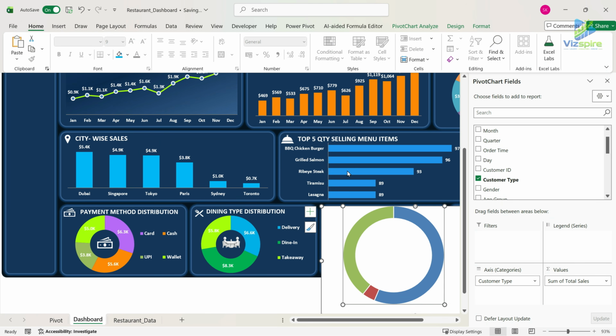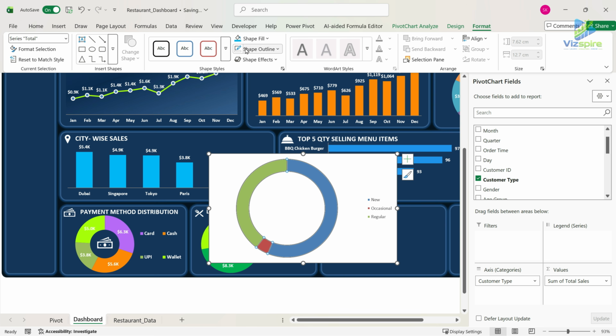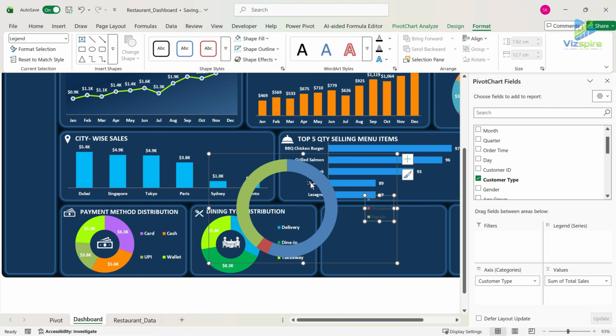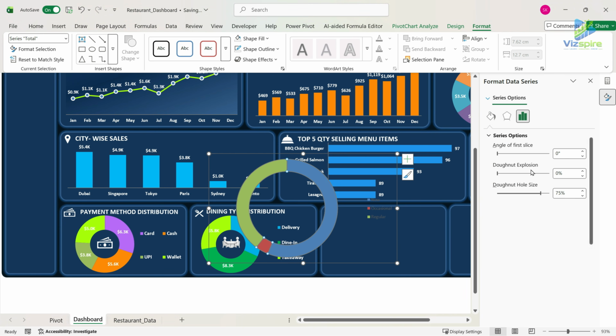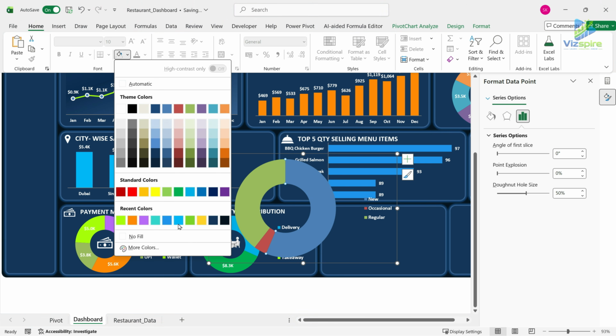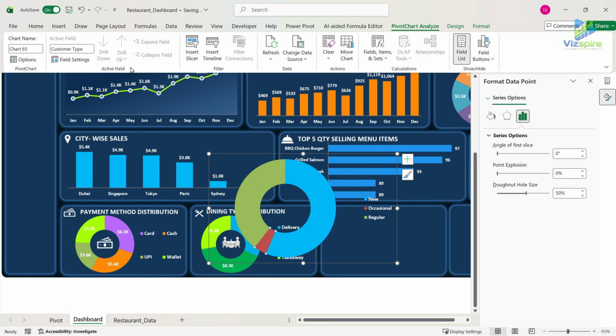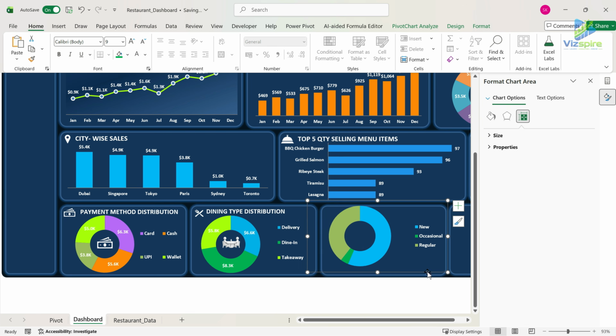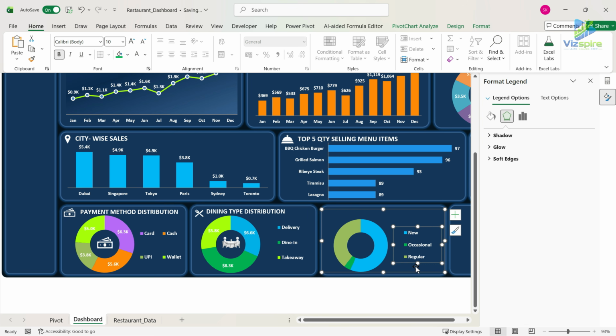Remove all unnecessary field buttons and chart elements. Turn off the chart fill and outline. Adjust the donut hole size. Format the legend using a bold font and white font color. Change the donut section colors if required, so the different customer types are easy to identify. And resize the chart so it fits perfectly inside the dashboard shape.